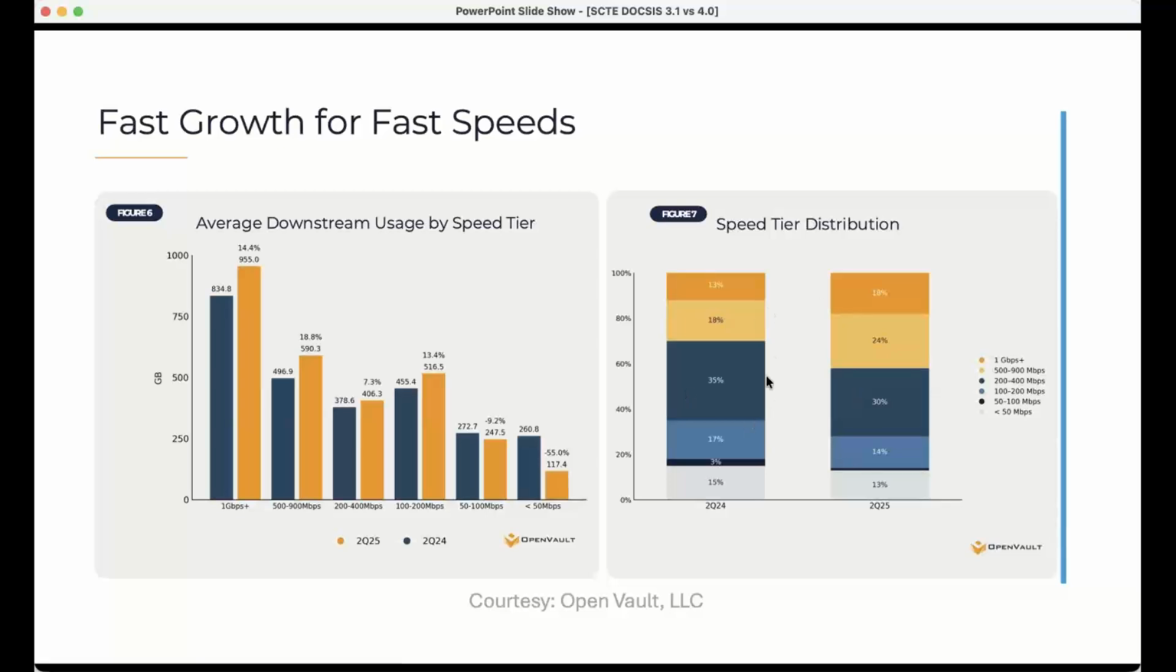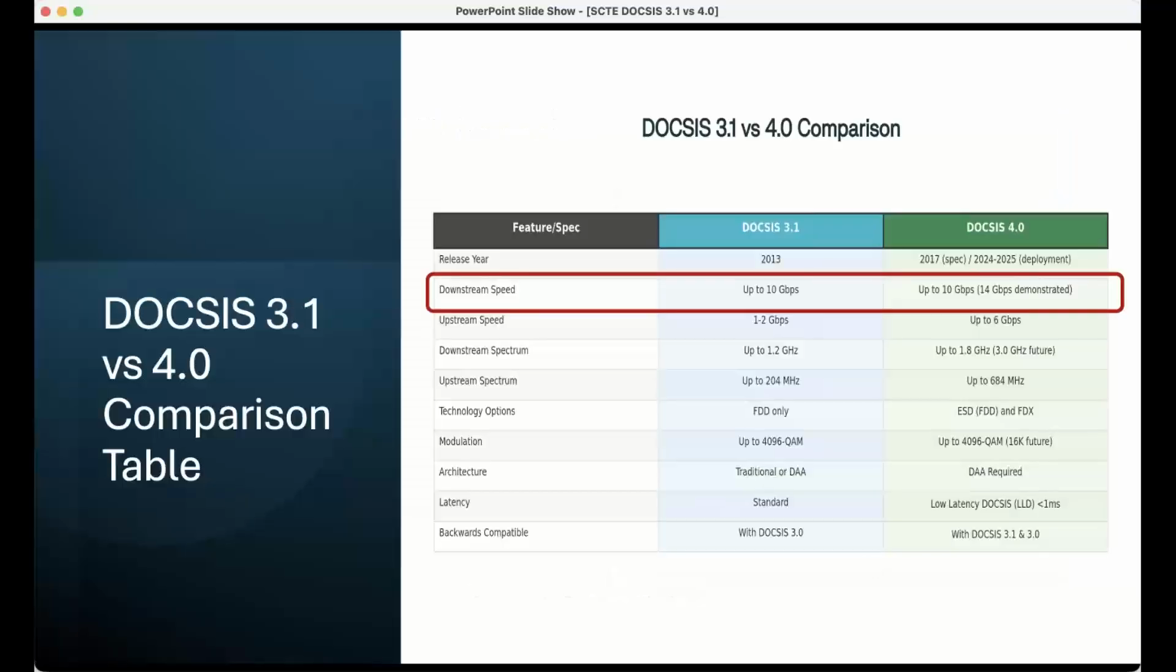So these speed tier distributions that we have here, we see this again from 2024 to 2025. The amount of users that are in the 500 meg or the 1 gig tier is really starting to increase. And that's just user demand.